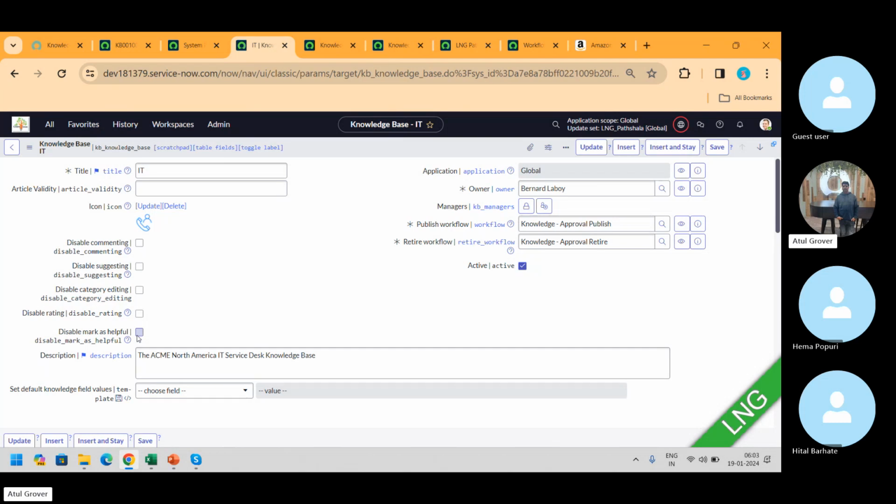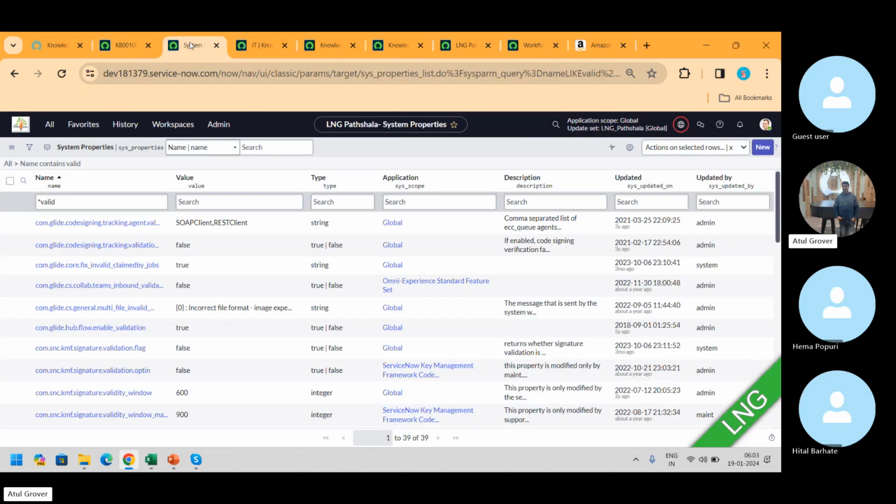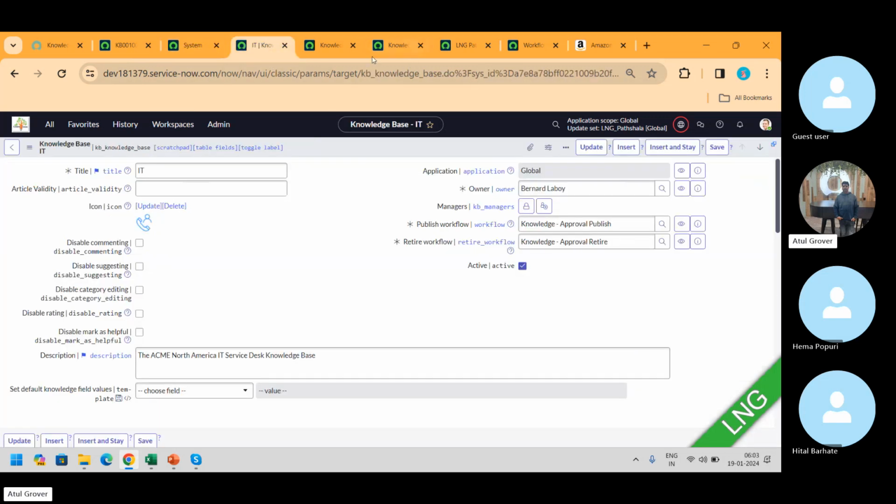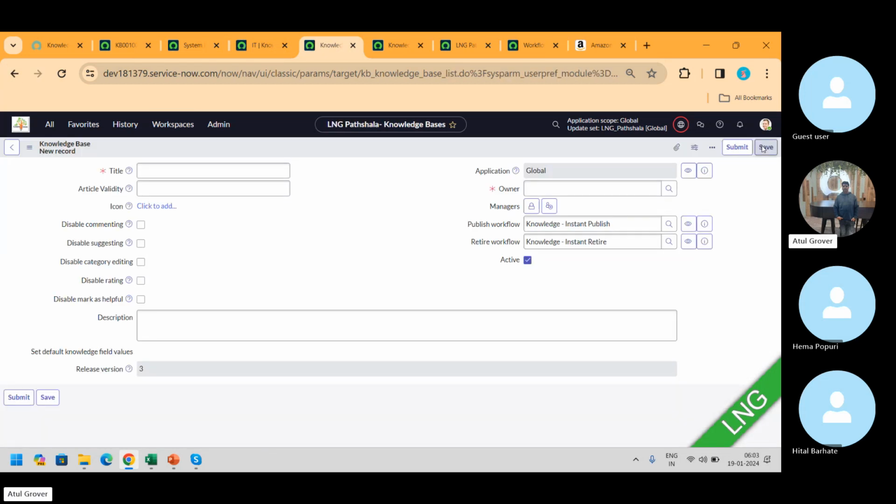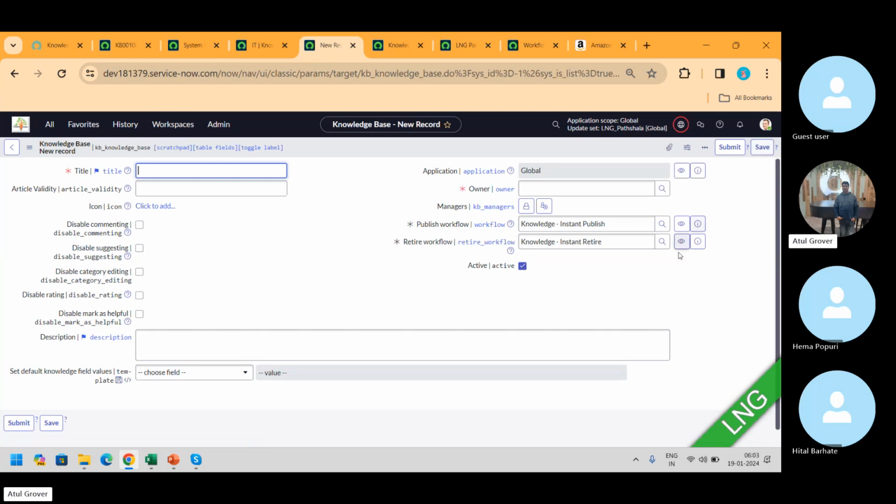When you create, you can go and create a new knowledge base. Go here. Click on the new. Create a knowledge base by your name and use only these two or any of the four approvals. Either you can take instant approval, or you can take approval publish. Go and create by your name. Hema, Hital, Nazam, Jogendra. Put some icons. See this option, yes, no, yes, no, yes, no, yes, no.